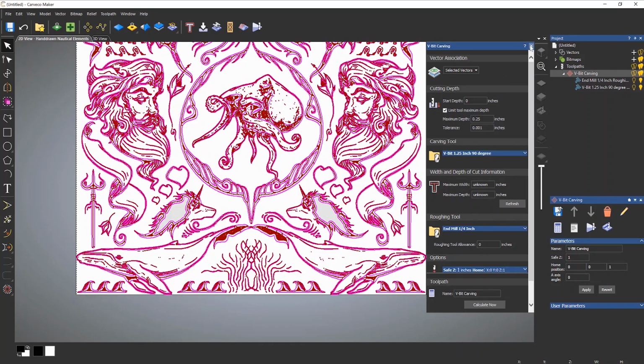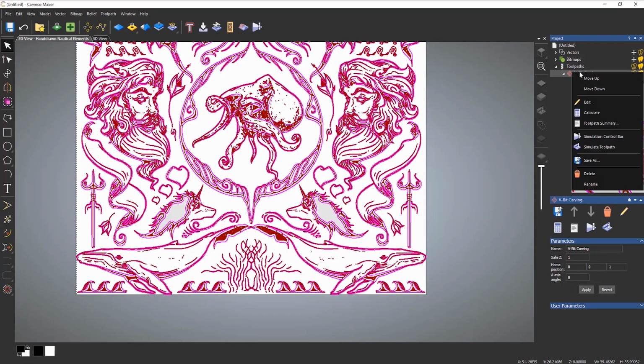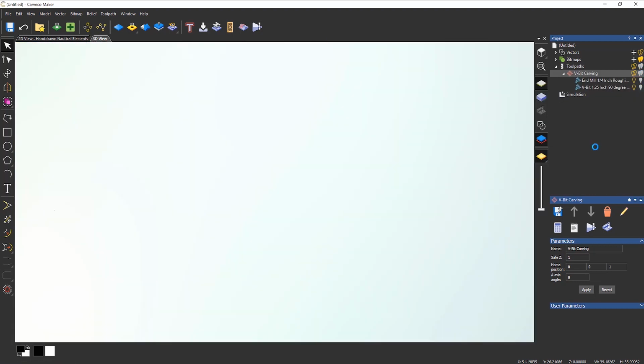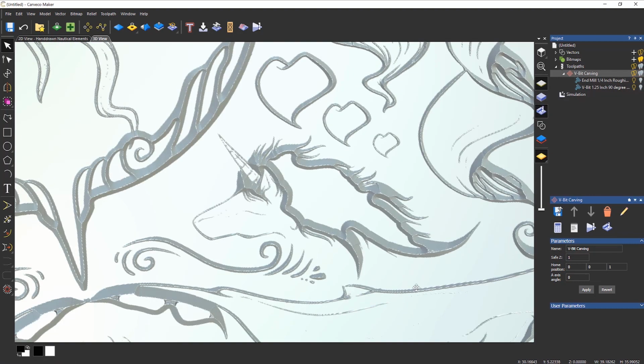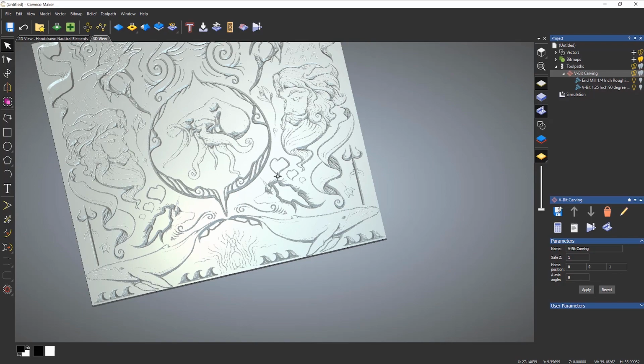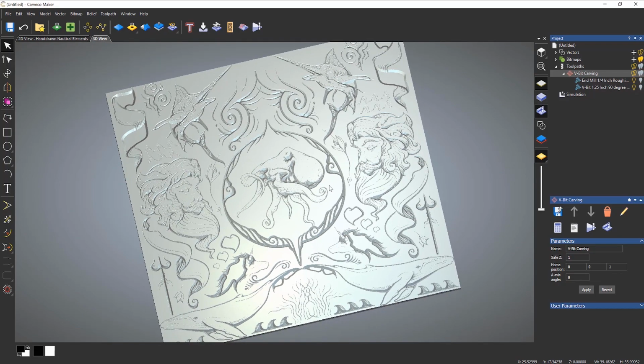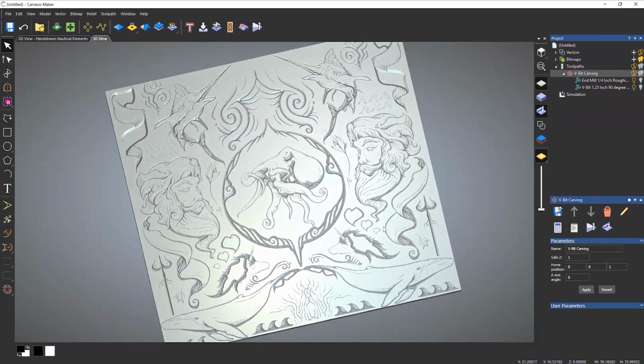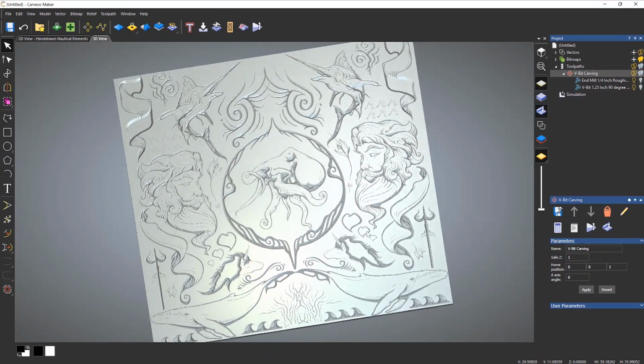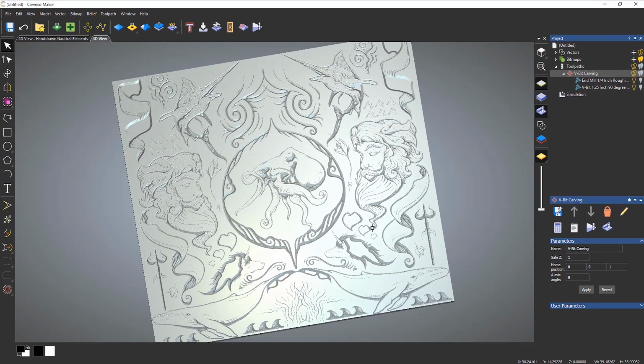Okay, so if I close the V-Bit carving and let's just right click and simulate the toolpath. Now you can see that it's limited the V-Bit to work around just the edge of the main. And I like that personally a lot better. So if I zoom out, it looks pretty good. And I could just machine this and be completely happy with this.